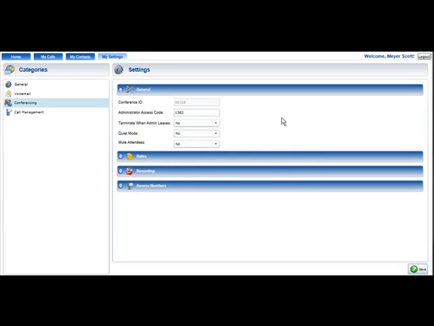As the conference administrator, you have control over key functions such as terminating the conference when you leave, a quiet mode that turns on and off the entry and exit beeps, and the ability to mute all attendees during the conference. You do have the flexibility to mute specific attendees while the conference is in progress. More on that in a minute.